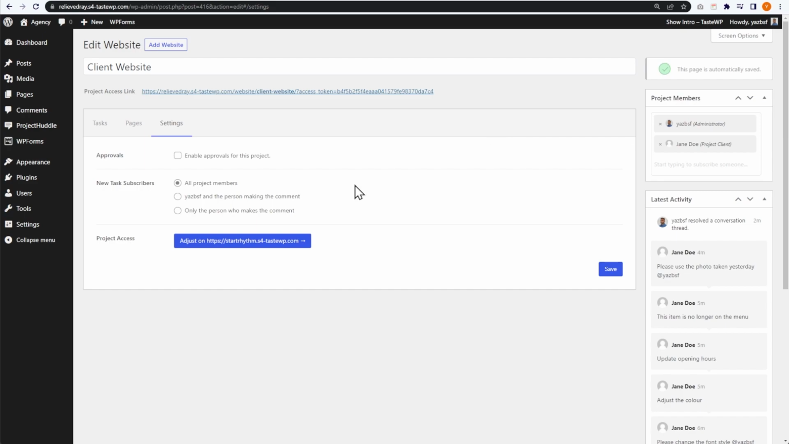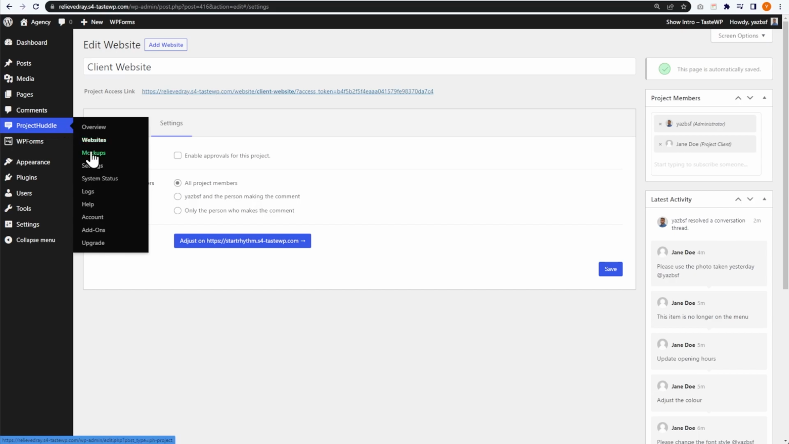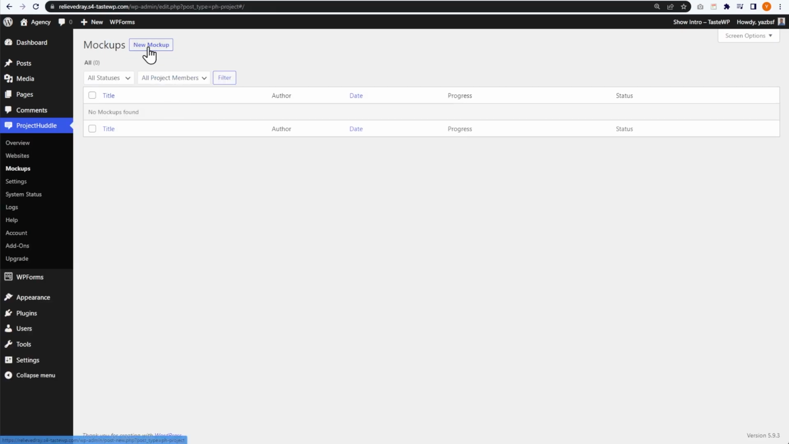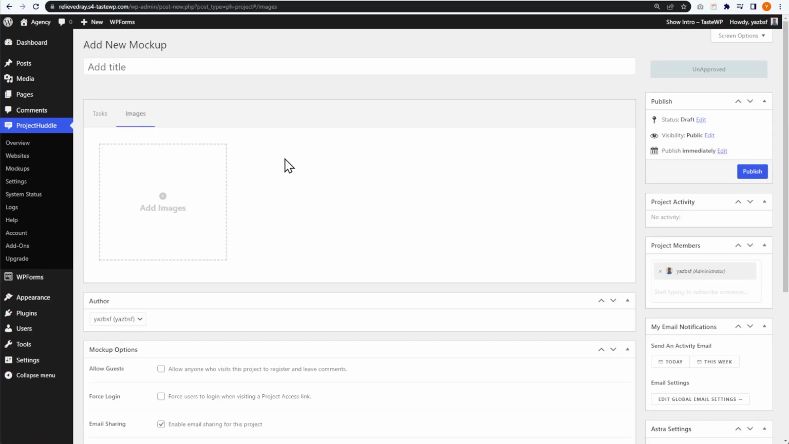To create a new mockup project, just like we did with the websites, all we have to do is go into Project Huddle right here and go into mockups. And next we can go and press new mockup at the top. And right here, we can begin adding our mockup files. So let's go ahead and do that.